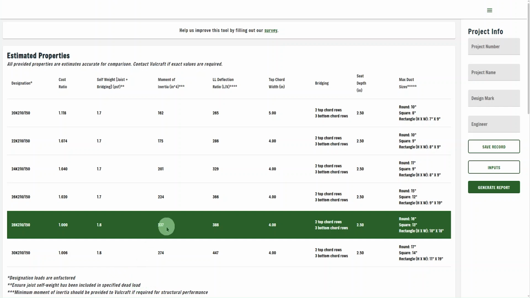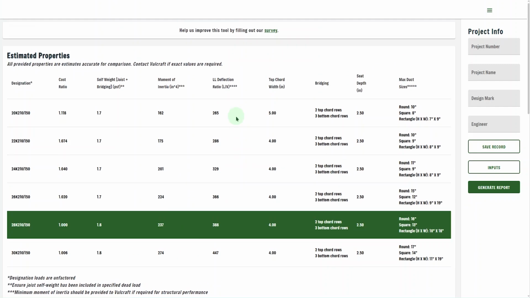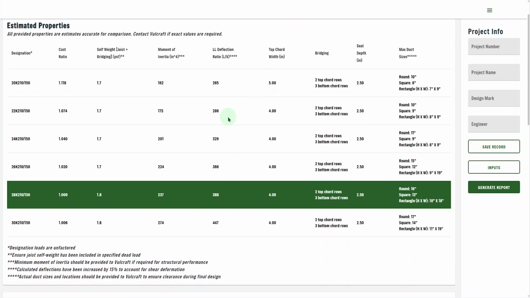We have our moment of inertia. Again, there's a note here indicating that if you have a certain stiffness requirement, make sure that you provide that to Vulcraft, because these moments of inertia are estimates. They're not necessarily exact values and could change on final design. But if you have a requirement, just provide that to us and we can make sure to design the joist accordingly. Next, we have our live load deflection ratio. Another note here indicates that these calculated deflections have been increased by 15% to account for shear deformation per SJI.